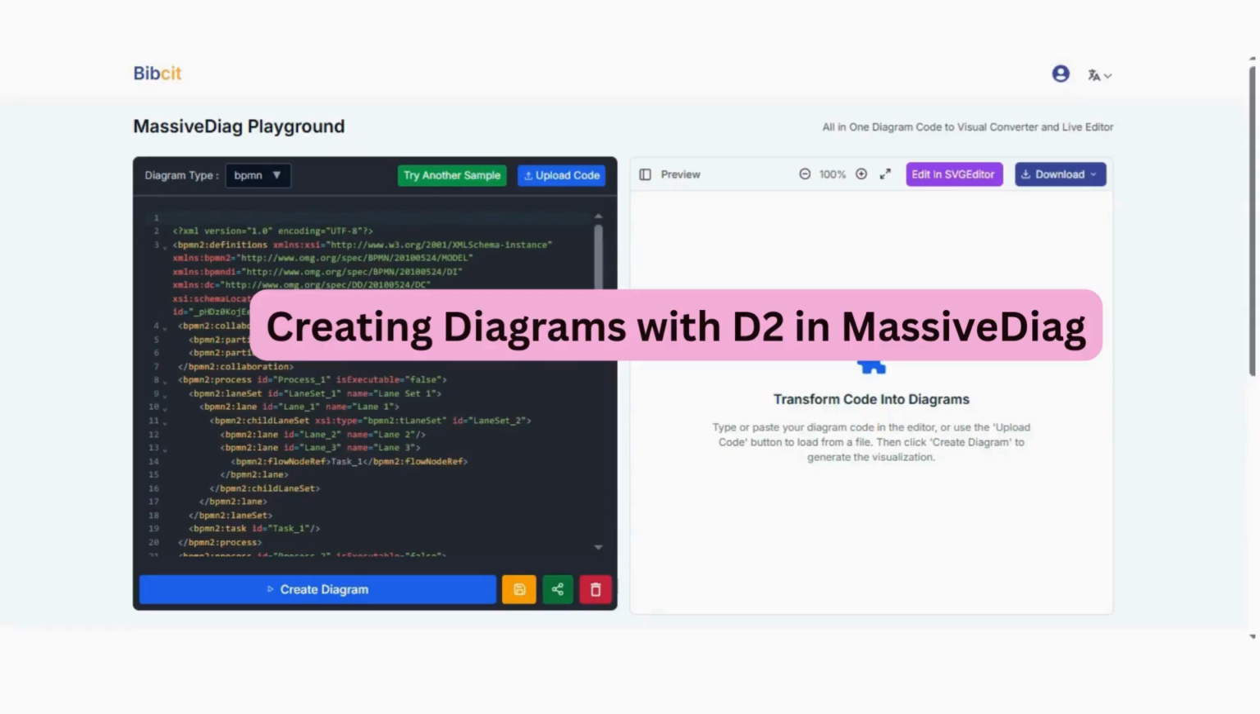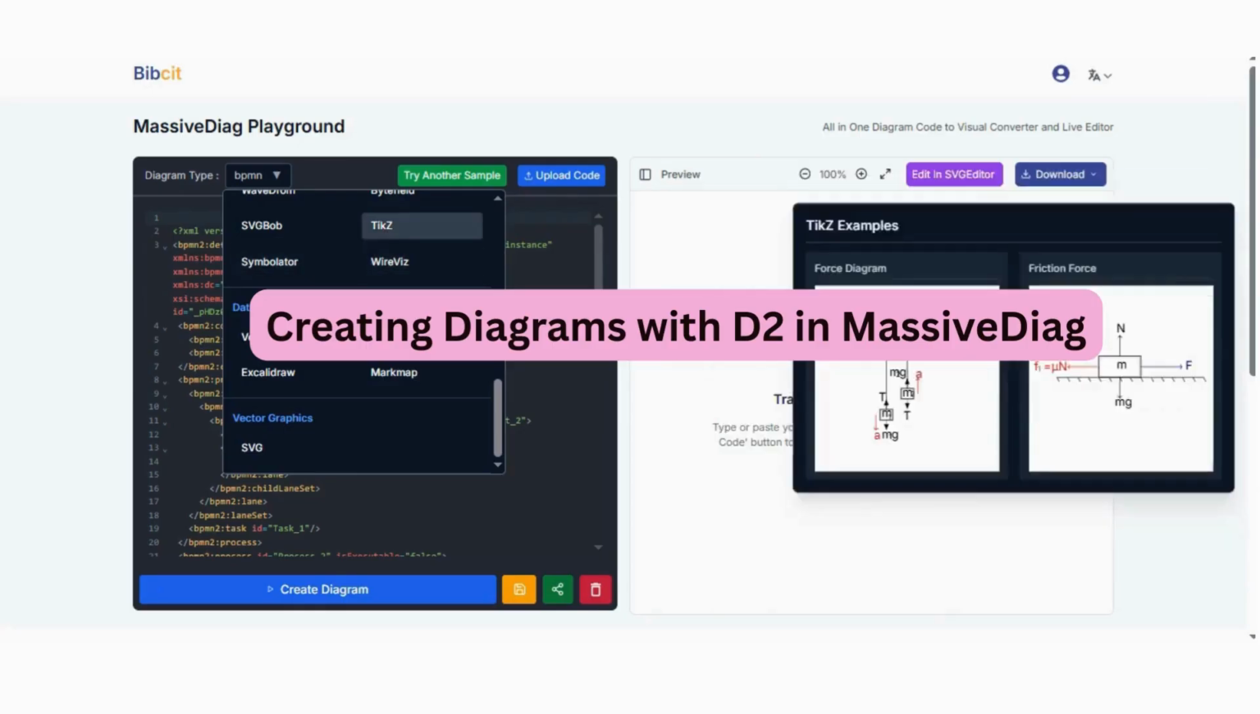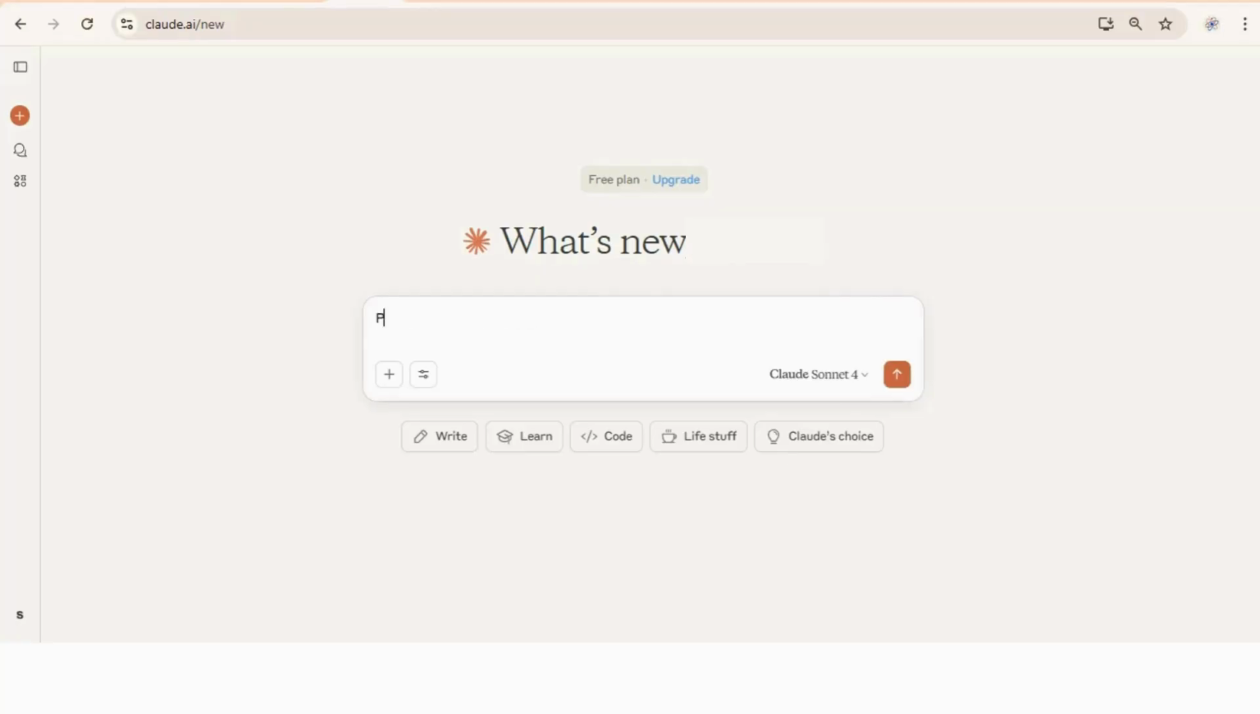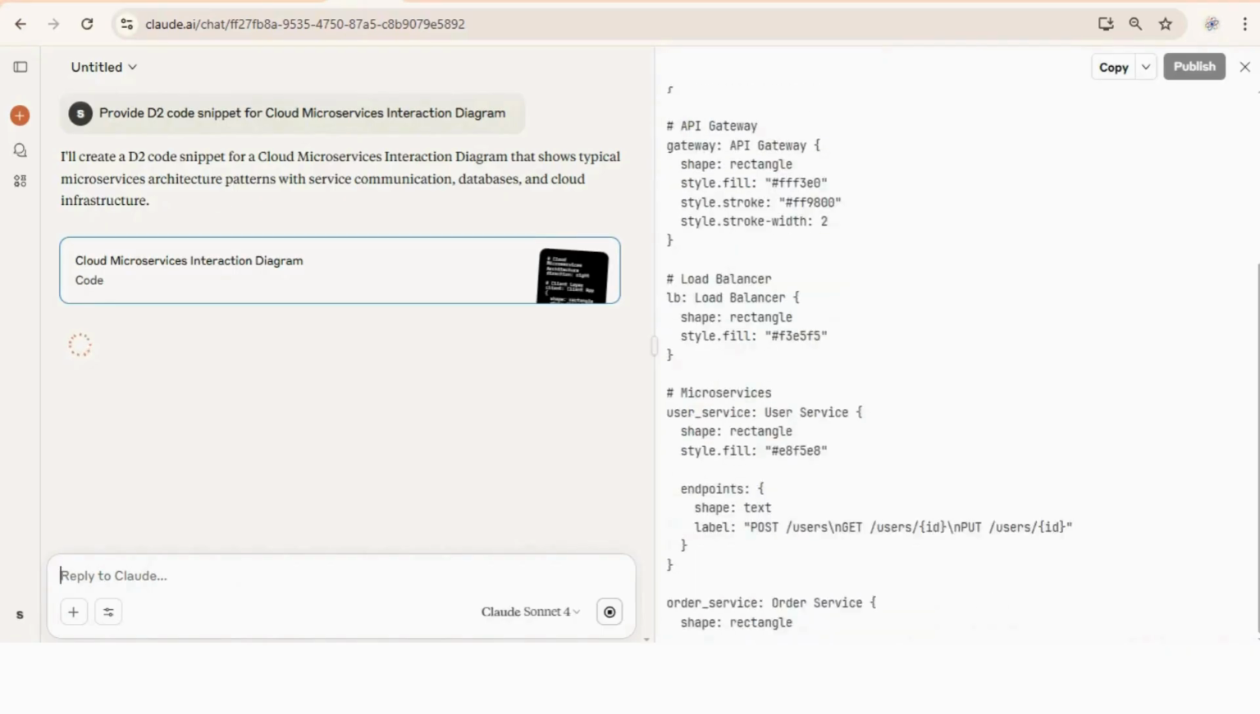In this video, we will see how to create text into diagrams using D2 in MassiveDiag. I have prepared D2 code for Cloud Microservices Interaction Diagram using Claude as an example for demonstration. You can generate from any AI tool.